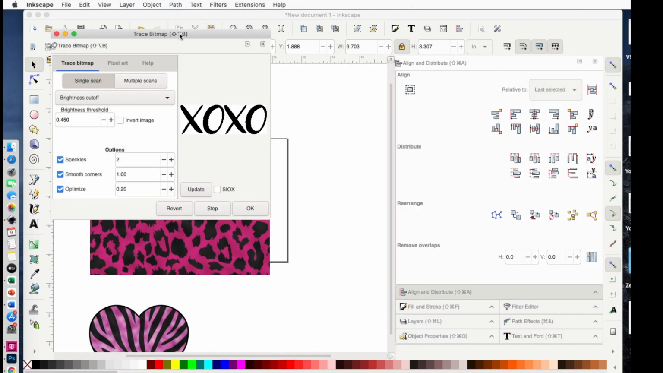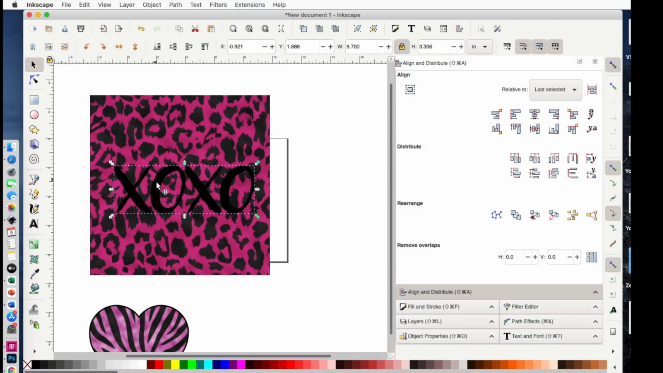Now the next thing we do will be very different, so stay on here if you want to see how to fill a word. This one is basically like the last one that we did. So after clicking Trace Bitmap, I'm just going to say OK. You can see a preview of it. I'll X out of that, and then let's just drag this off.